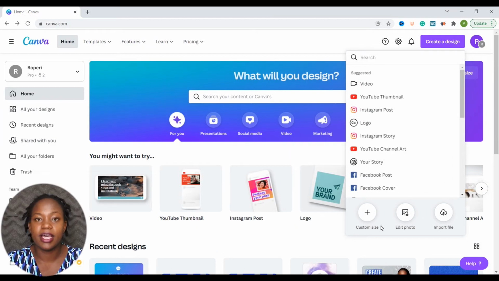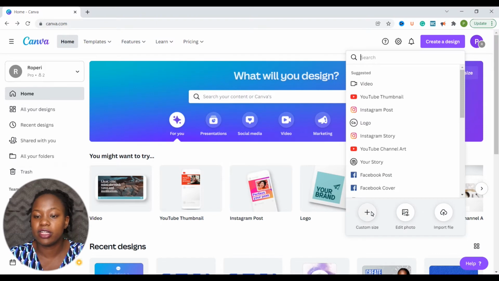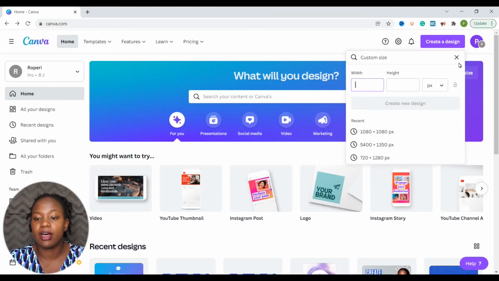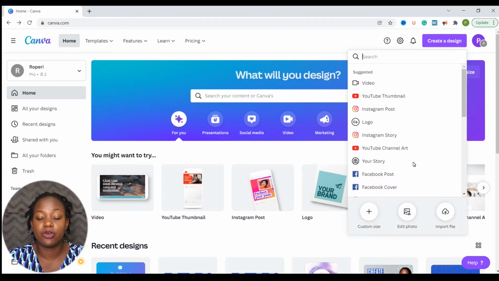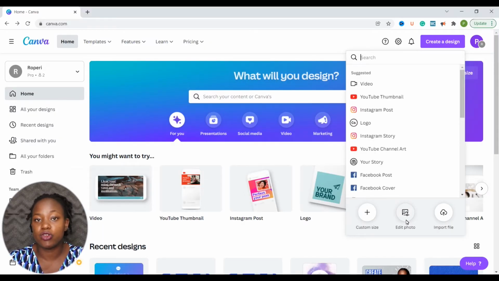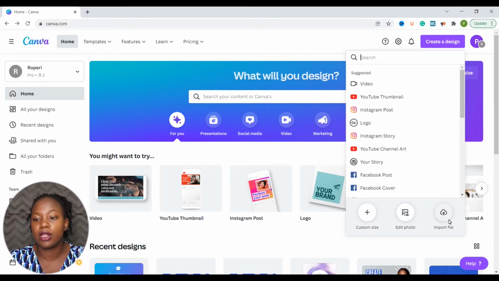And then you have here customize size. So if you wanted to create a design whose size you already know, this is where you want to go. So you just click on that and then you'd put in the width and the height of whatever design that you wanted to create. You can also begin your design with just a photo. So you can click on the edit photo and then you can upload whatever photo that you'd like to use. And then you can also import a file to be able to help you to design.